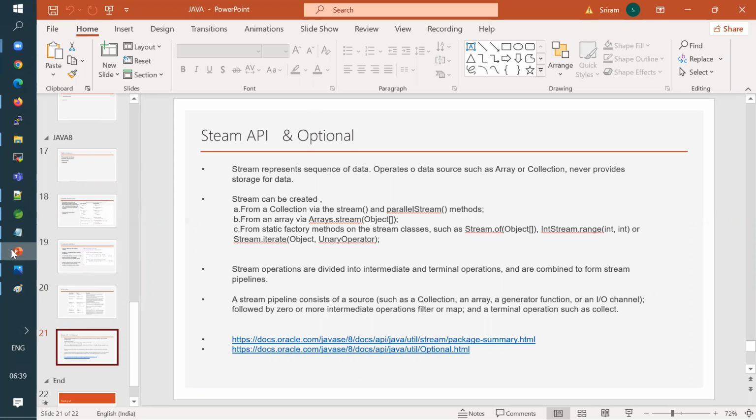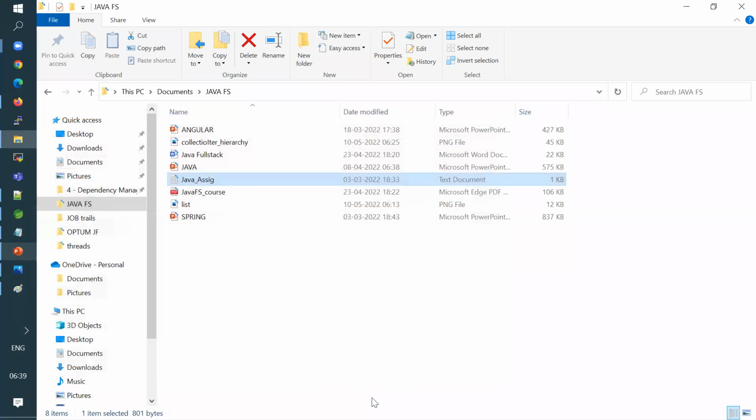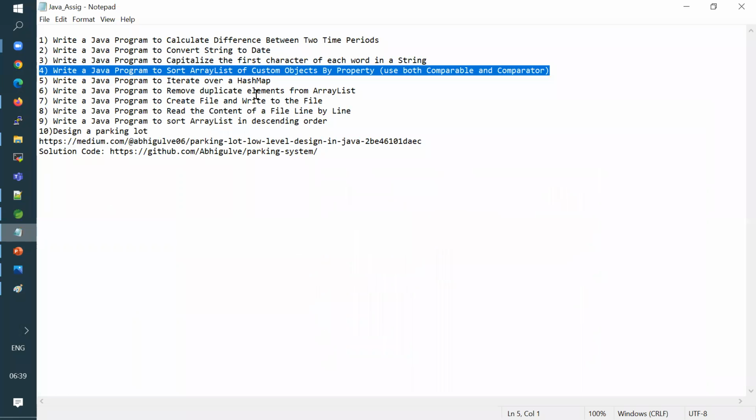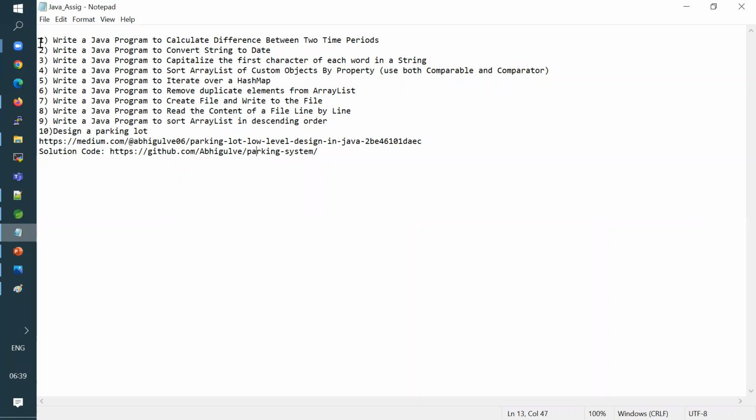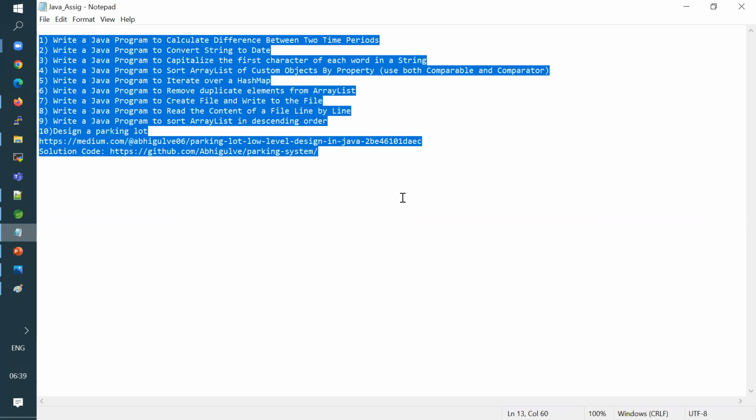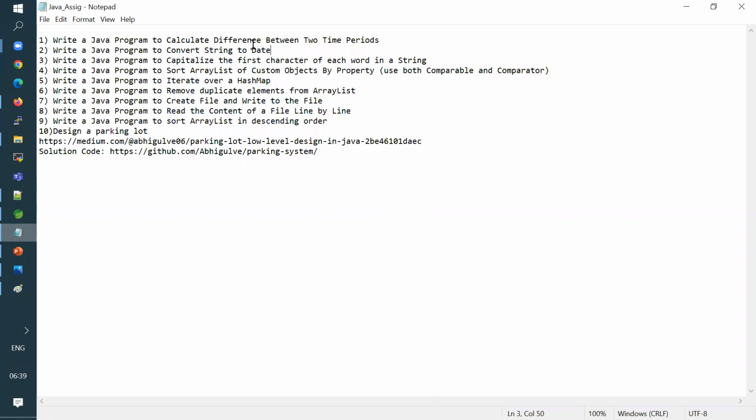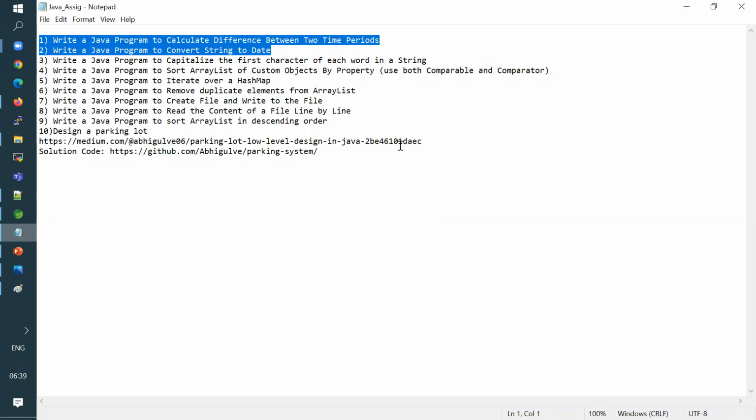Towards the end of the course, we will discuss Java 8 features. But by that time, I want you guys to finish this Java assignment. You have 10 programs here. Implement all the 10 programs. You will find a Google solution for each and every program here. The first two programs talk about how you can work with dates in Java.